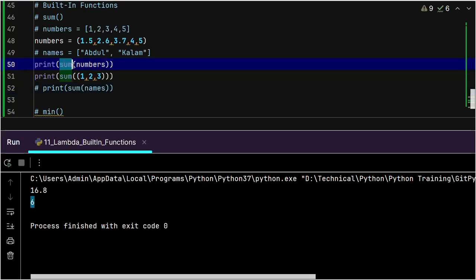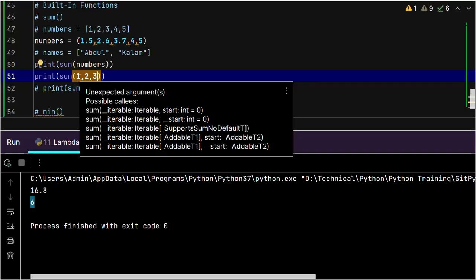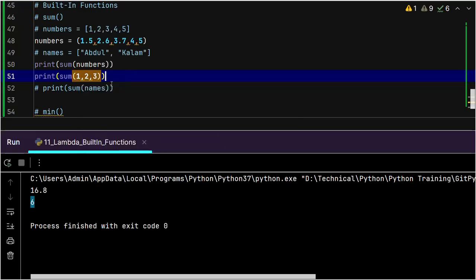Sum takes only one argument. It should be an iterable thing like this. It should be a list, it should be a tuple. So when you don't give braces, what happened? Sum is actually getting three arguments, each as an integer. First one is 1 as an integer, second one is 2 as an integer. Sum actually takes only one argument. So you have to convert this to a tuple or list. Then your sum is getting only one argument. That is a tuple.